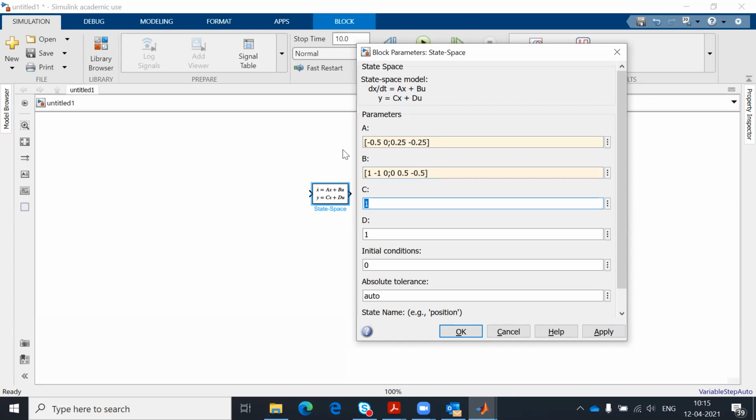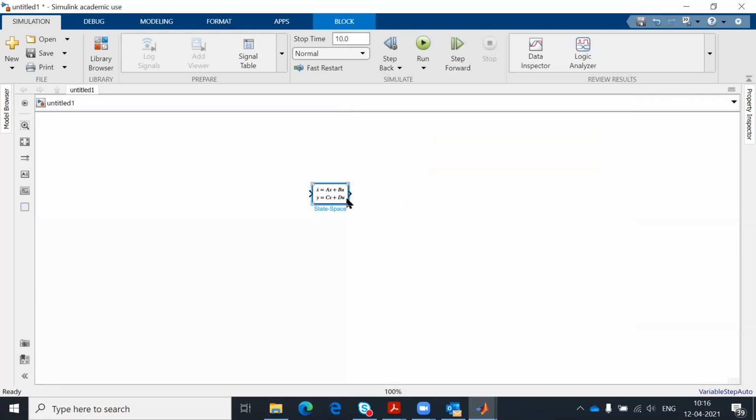What is the C matrix? It's the identity matrix, because we assume that we are measuring both levels. And what about D? Basically, D should be 0. I'm not sure if we set 0 here, whether MATLAB is okay with that or not. It's a zero matrix because there is no direct relationship between the inputs and outputs. That's how I did it.